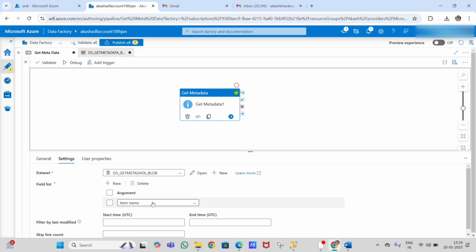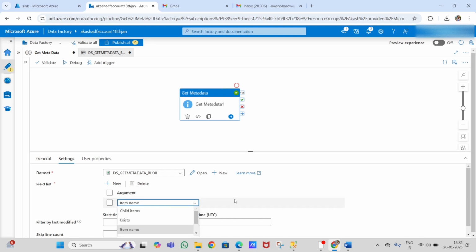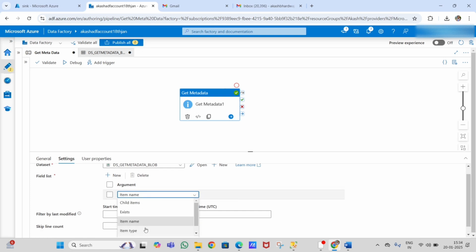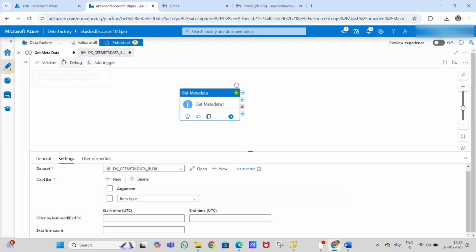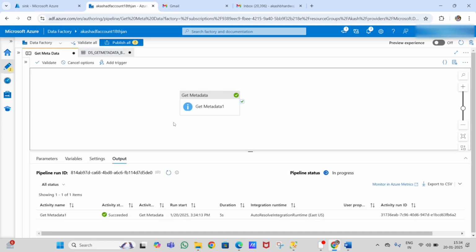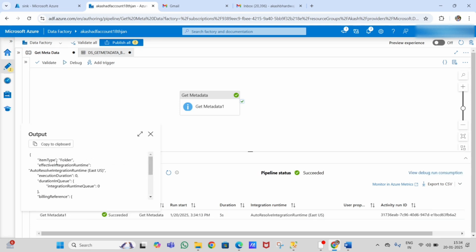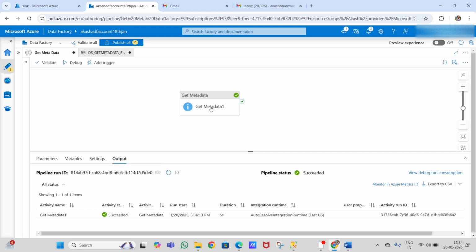Now I will check item type. This is our fourth one. Now I will debug. So guys, what will item type do? It identifies whether the item is a file or folder. Let me show you. It's showing folder. Okay, item type.